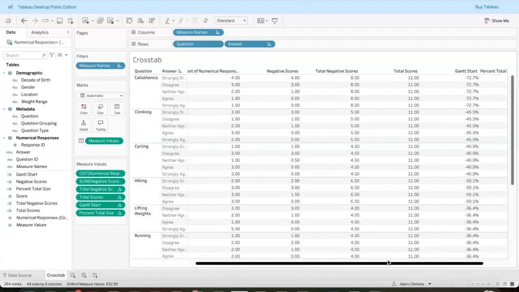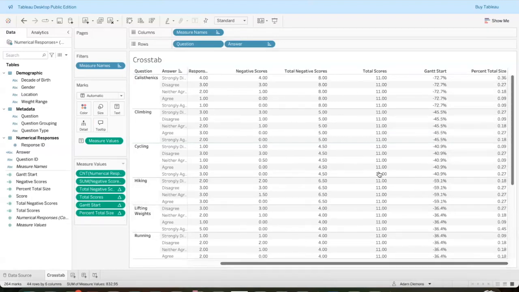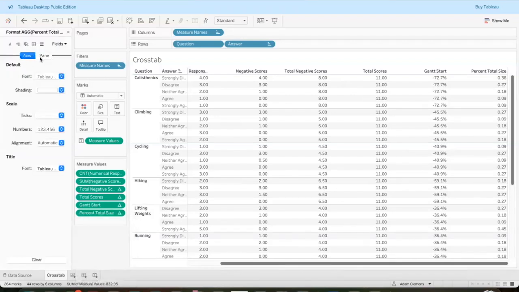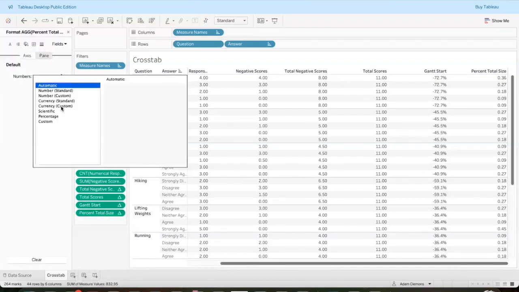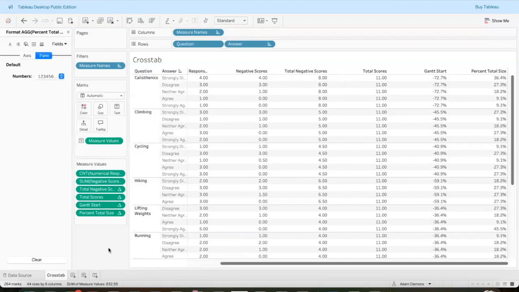And we see an additional new column created. We need to convert that to a percentage as well. So to do that, again, as a reminder, format, make sure that you're in the pane, not the axis. Numbers from automatic, we want to change that to percentage, and then 1 decimal place for consistency. If you prefer 2 or 3, just be consistent.